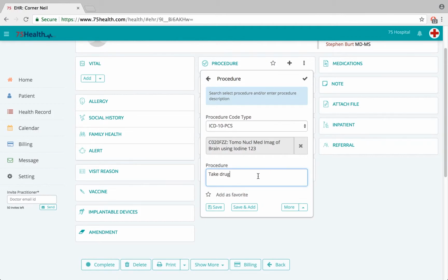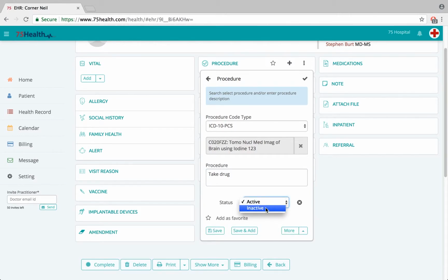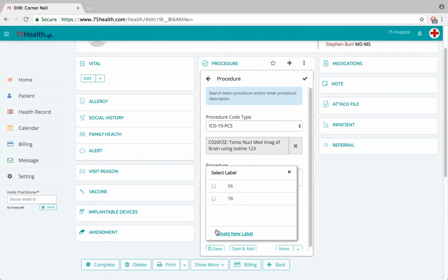Any information can be inserted here. Either of these boxes is mandatory before saving the module. Now click on the more option here, and we have a status field where we can specify the current status of the procedure undergone. And if the doctor feels that this particular information could be used on a frequent basis, we have an option here called add as favorite, and also add a label, create label if required.